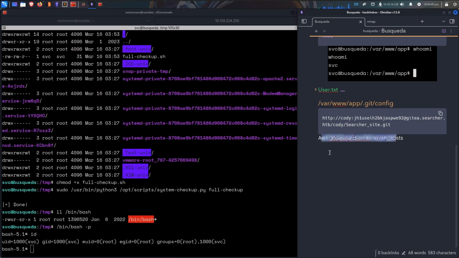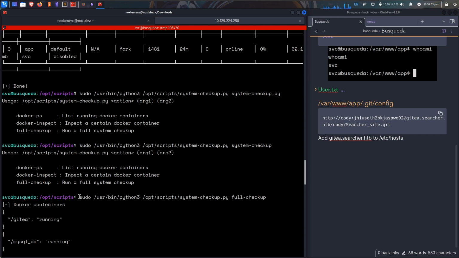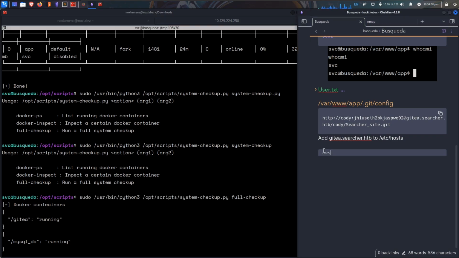Okay, let's go back. What is that? What does that create? Is that just another way to make code? Cool. Just another way to make a code.